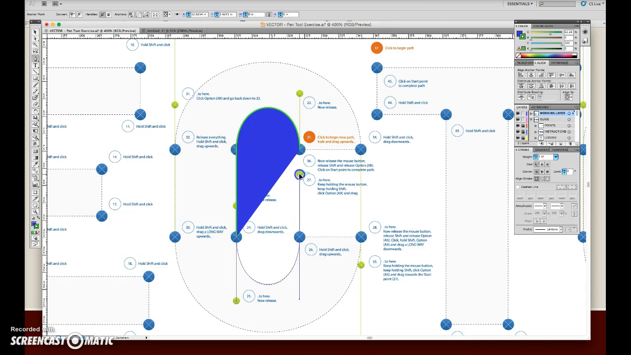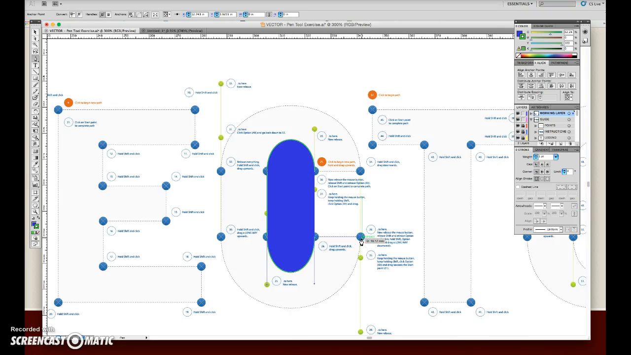Now I'm not going to release anything because it says to here, but keep holding the mouse button, keep holding shift and click alt. So I'm going to hold down the alt, or on a Mac it's option. Hold down option key, and then I'm going to drag this handle. See how the handle moves? It bends by itself all the way to 28 to here. Now release the mouse button, release shift, and release option. I'm going to release everything.